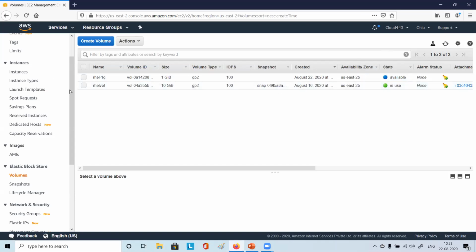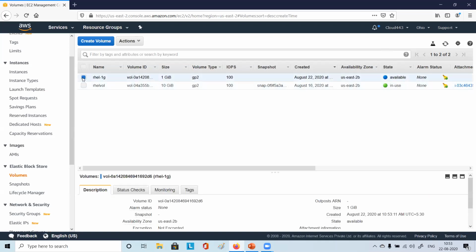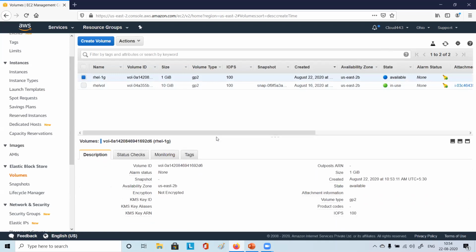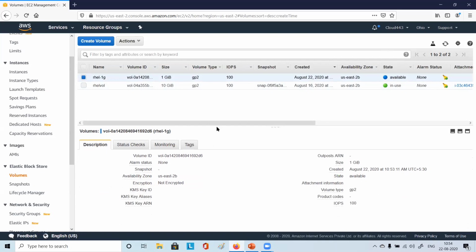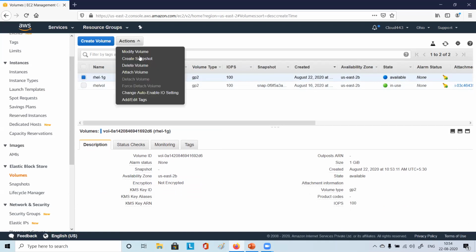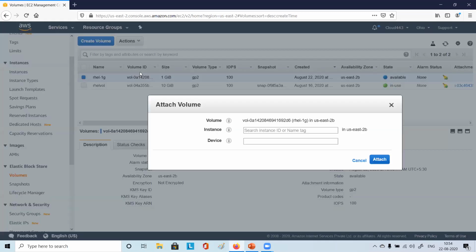So what you can do is you can just select that 1G volume. Now you'll have good hands-on where you'll have more clarity about the disk and the partition, how to create the partition, how to create the file system. All those you can experiment. So just see here, this 1G you have selected, and we are clicking on the action menu, and we see attach volume, right? Correct, yeah. Click on attach volume.